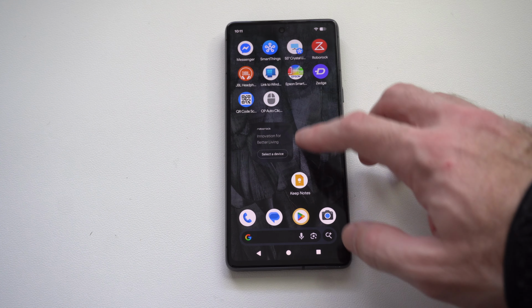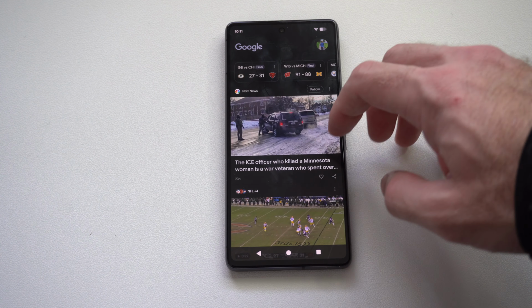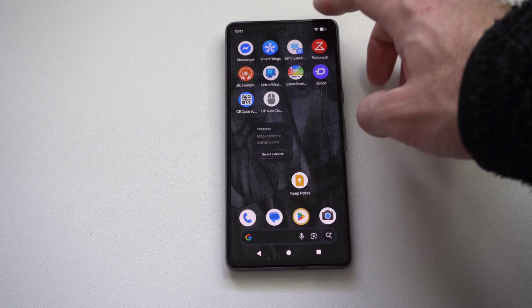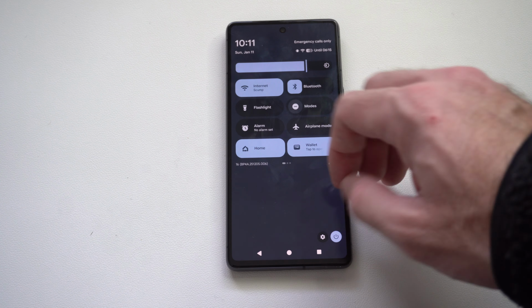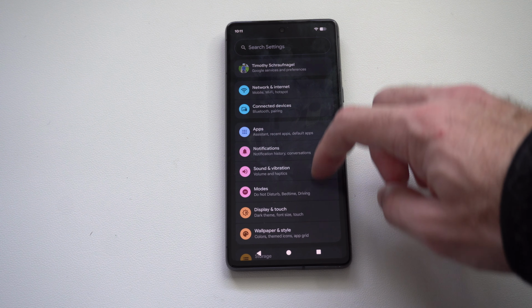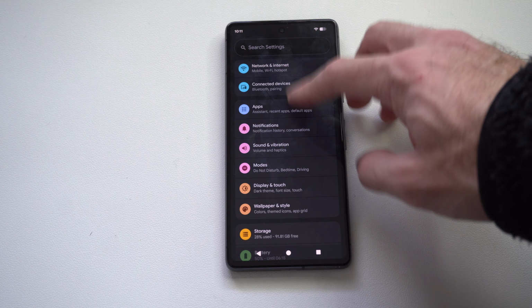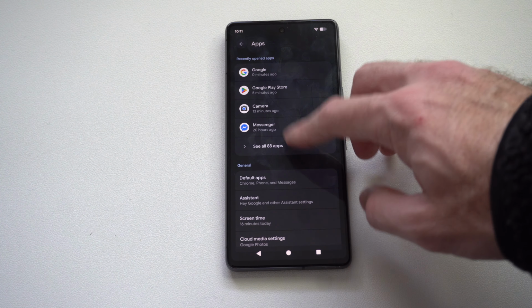Today in this video, I'm going to show you how to sign out of your YouTube account on your Android phone. So this is very easy. Just swipe down from the top right and go to Settings. Then scroll on down until we get to where it says Apps. So here's Apps. Then go to See All Apps.